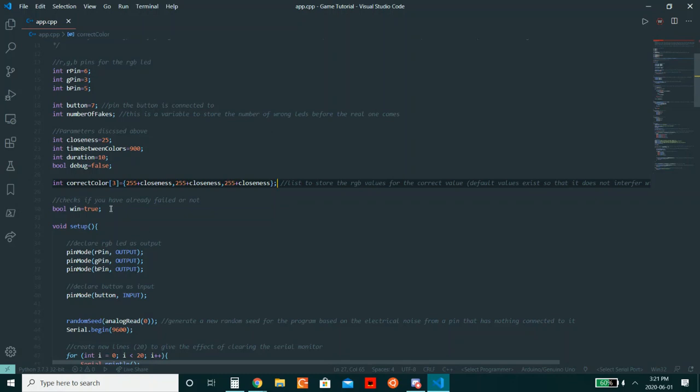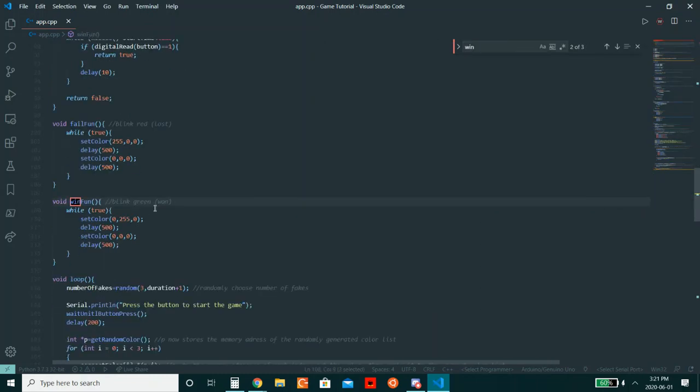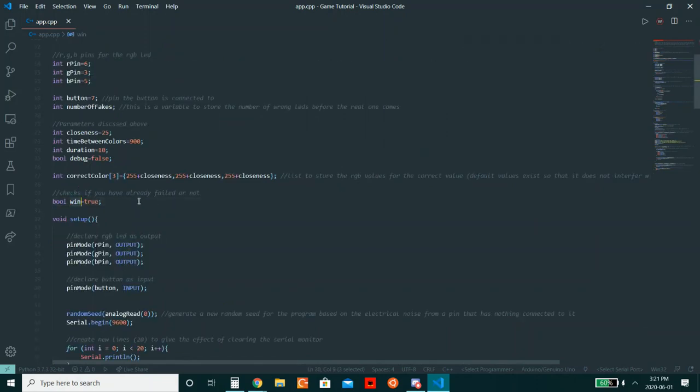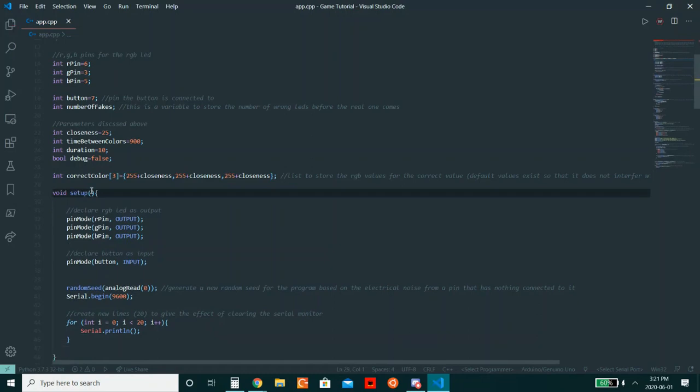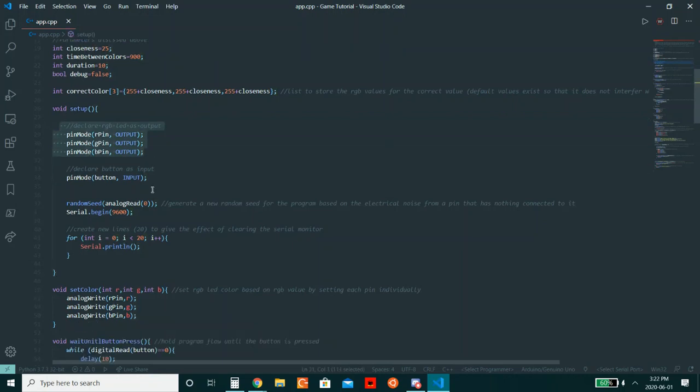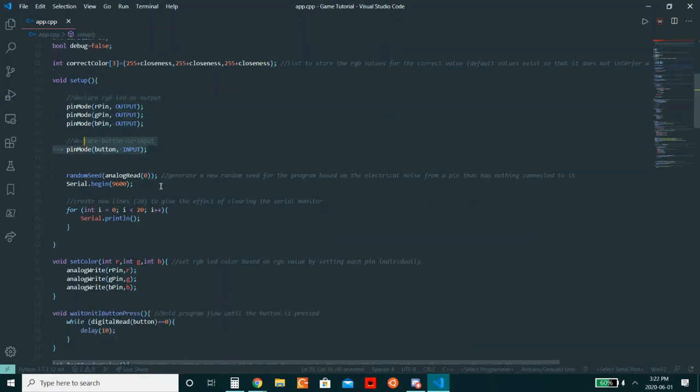Okay, and this is just an intermediary thing. In fact, it's not even necessary anymore because, as you can see, the variable is never used. It was actually a relic of an old system that was being deployed, but we no longer need it, so we can delete it. This just declares the RGB LED as an output and declares the button as an input. And this is pretty cool.